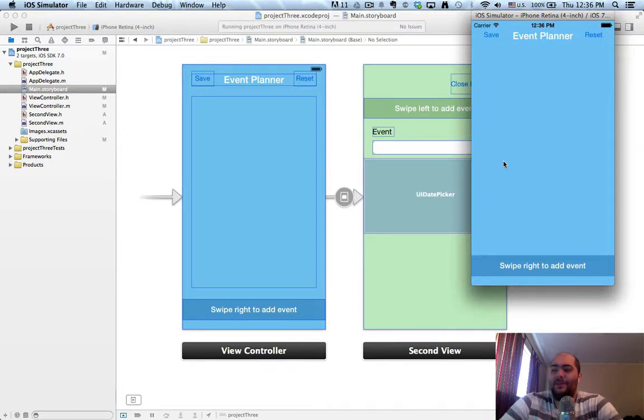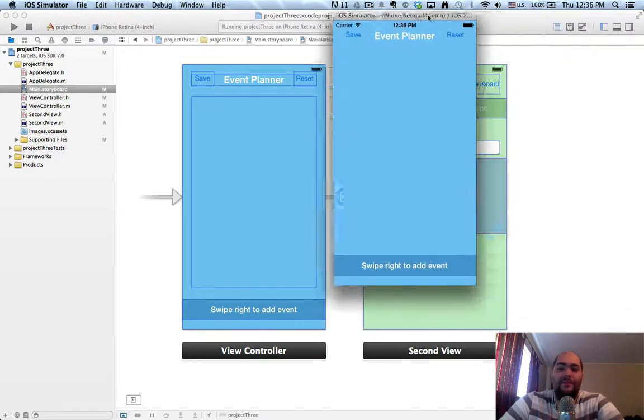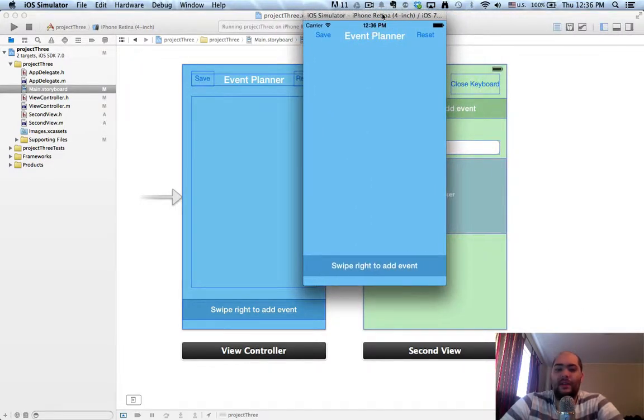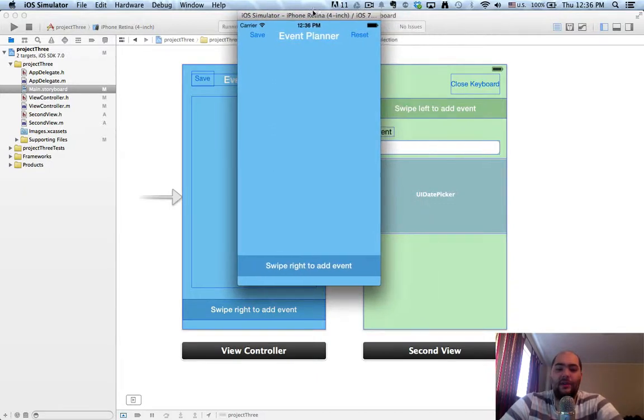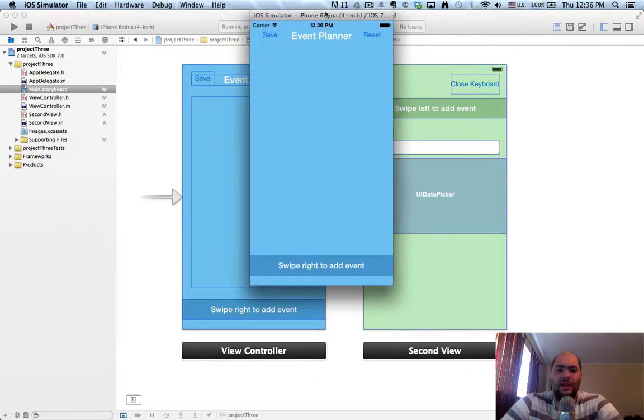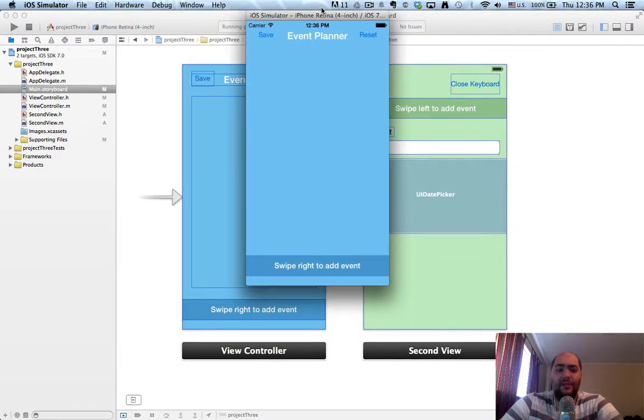Question 1, what did you do for your project? It was just a continuation of last week, so it was the event planner, but without delegates, using unwinds, segues, swipes, and UI date pickers. So, an update a little bit, it looks a little better.